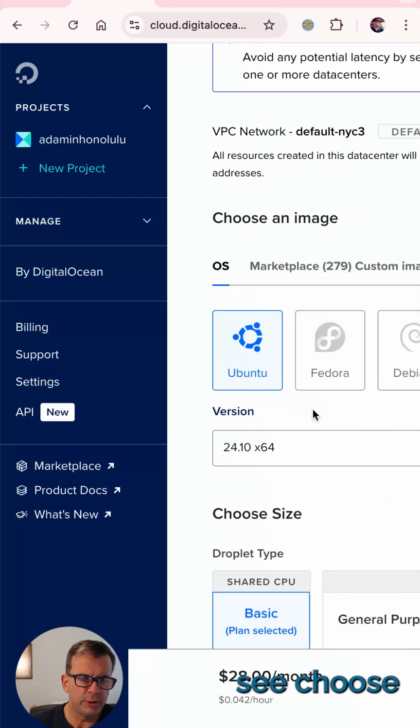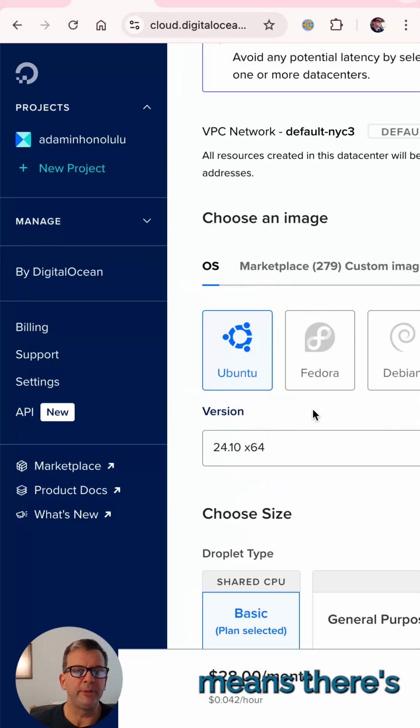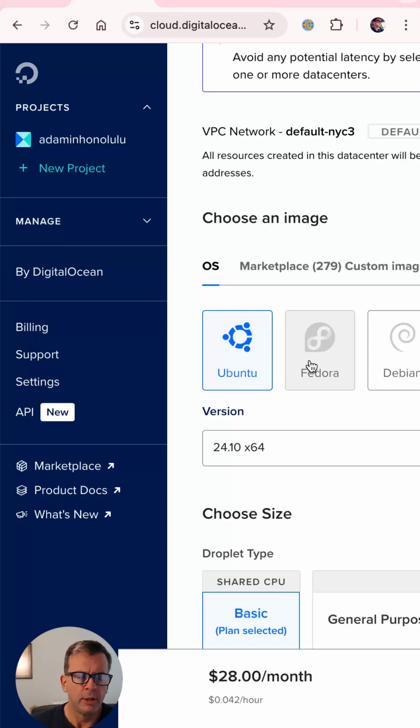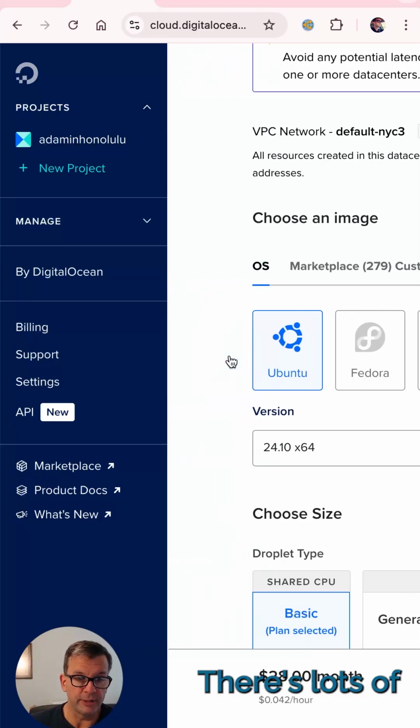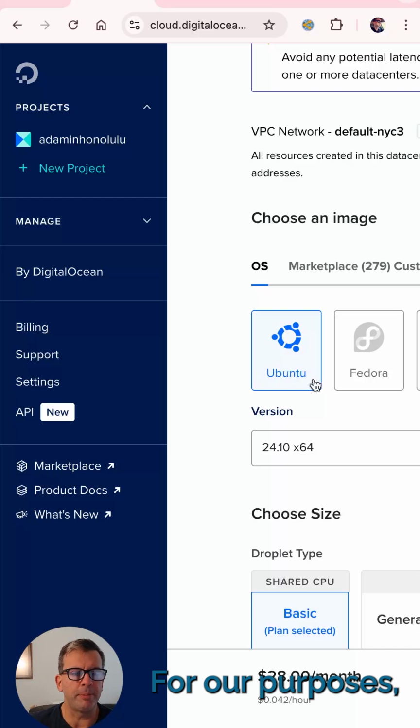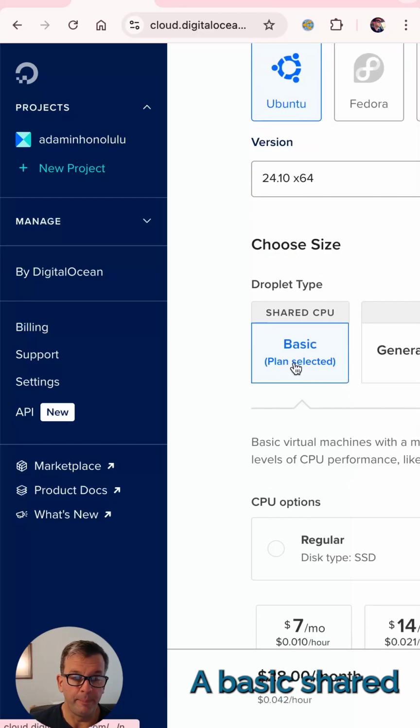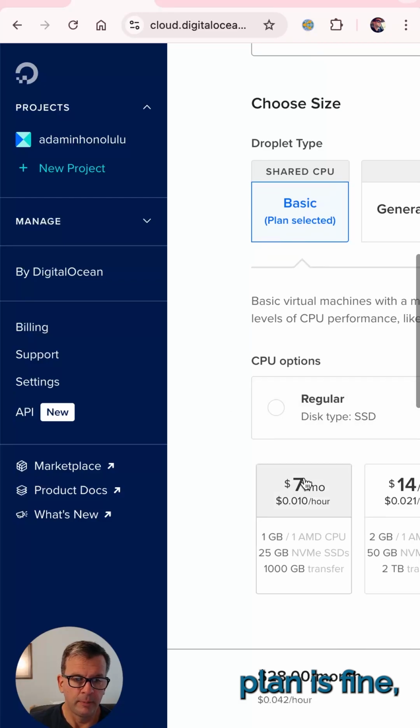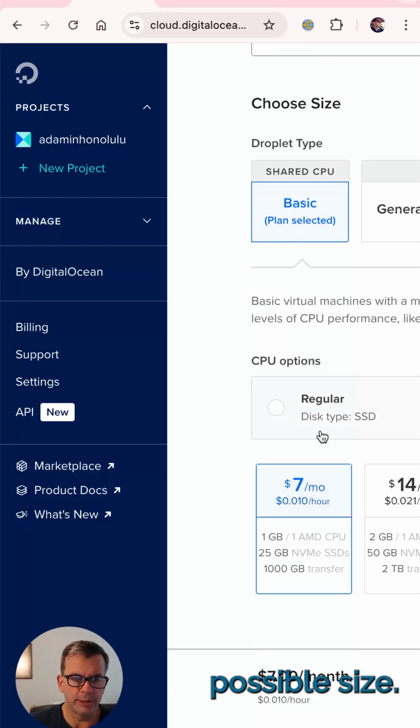Then we're going to choose our image. Choosing an image means there's different flavors or types of Linux. Ubuntu, Fedora, there's lots of different types. For our purposes, it doesn't matter. So you can choose whatever is the first one in your list. The basic shared plan is fine. And we're going to choose the smallest possible size.